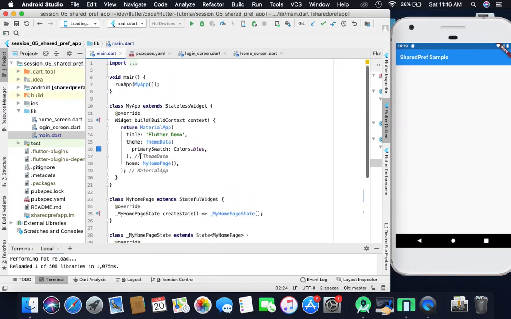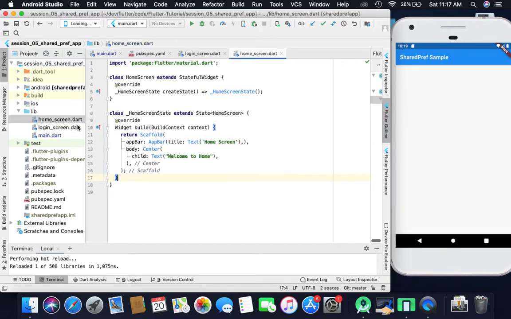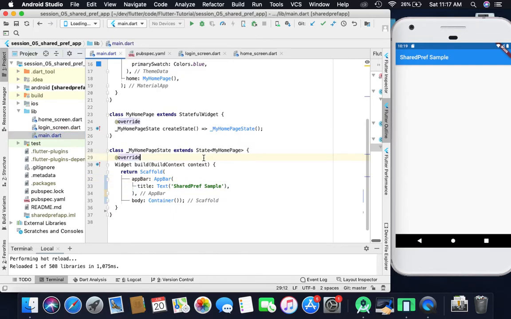we have, which is the main file which you might be aware of, and another is the home screen, which is just a simple dummy home screen. And the login screen is the same: you have one app bar and one center text. So what we will do with these two Dart files, the home screen and login screen, is design one tutorial. Based on your preferences, you can decide whether you have to log in or go to the home screen. So let's start with this.